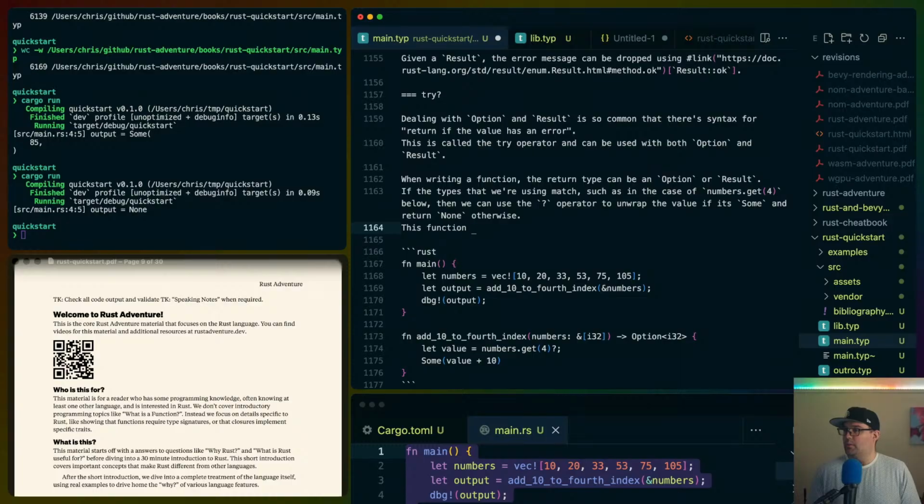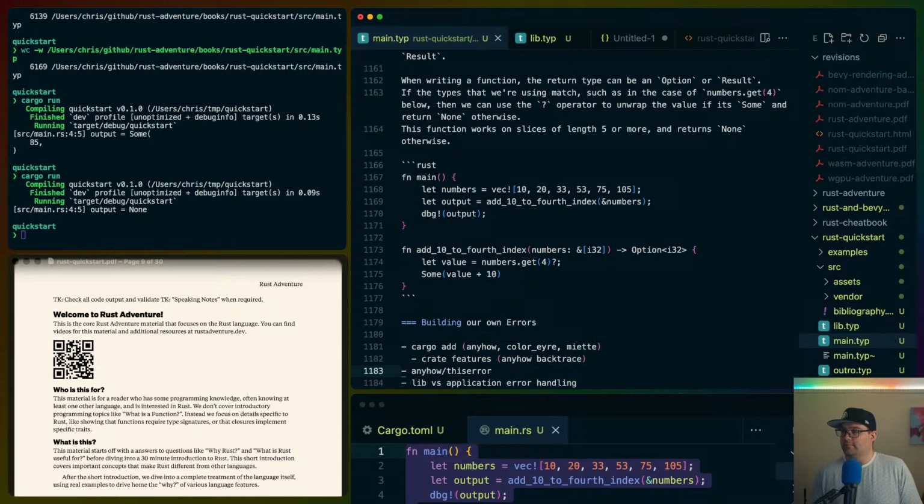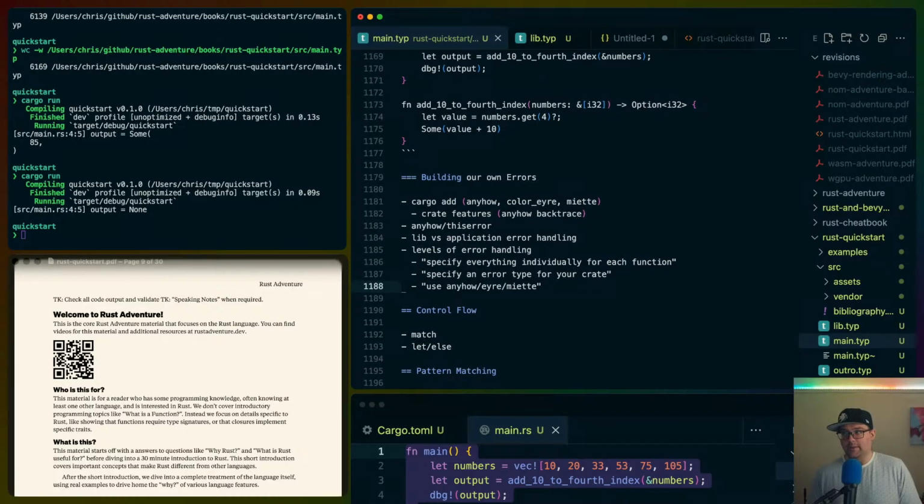This function works on slices of length 5, fourth index, 0, 1, 2, 3, 4, or more, and returns None otherwise. Not a great example, but I'm okay with that.